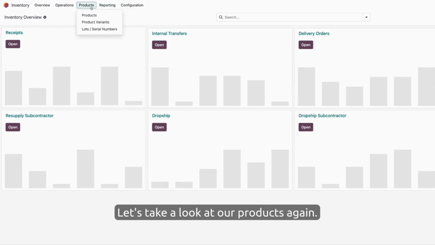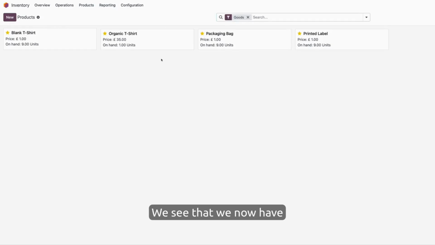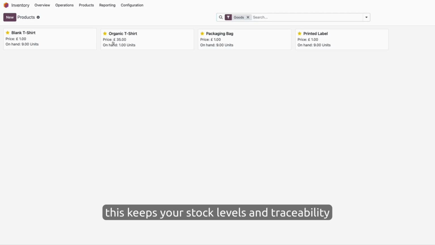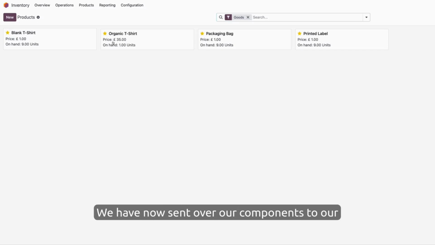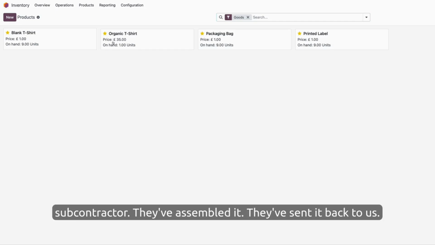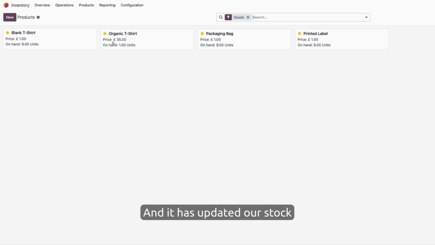Let's take a look at our products again to see what's happening. We see that we now have our organic t-shirt available on hand as we've received it, and our components have now been reduced by one as we have used one of each to make this organic t-shirt. So this keeps your stock levels and traceability accurate without manual adjustments. We get to see how it updates your stock levels automatically. And there you have it. We have now sent over our components to our subcontractor. They've assembled it, they've sent it back to us, and it has updated our stock accordingly.